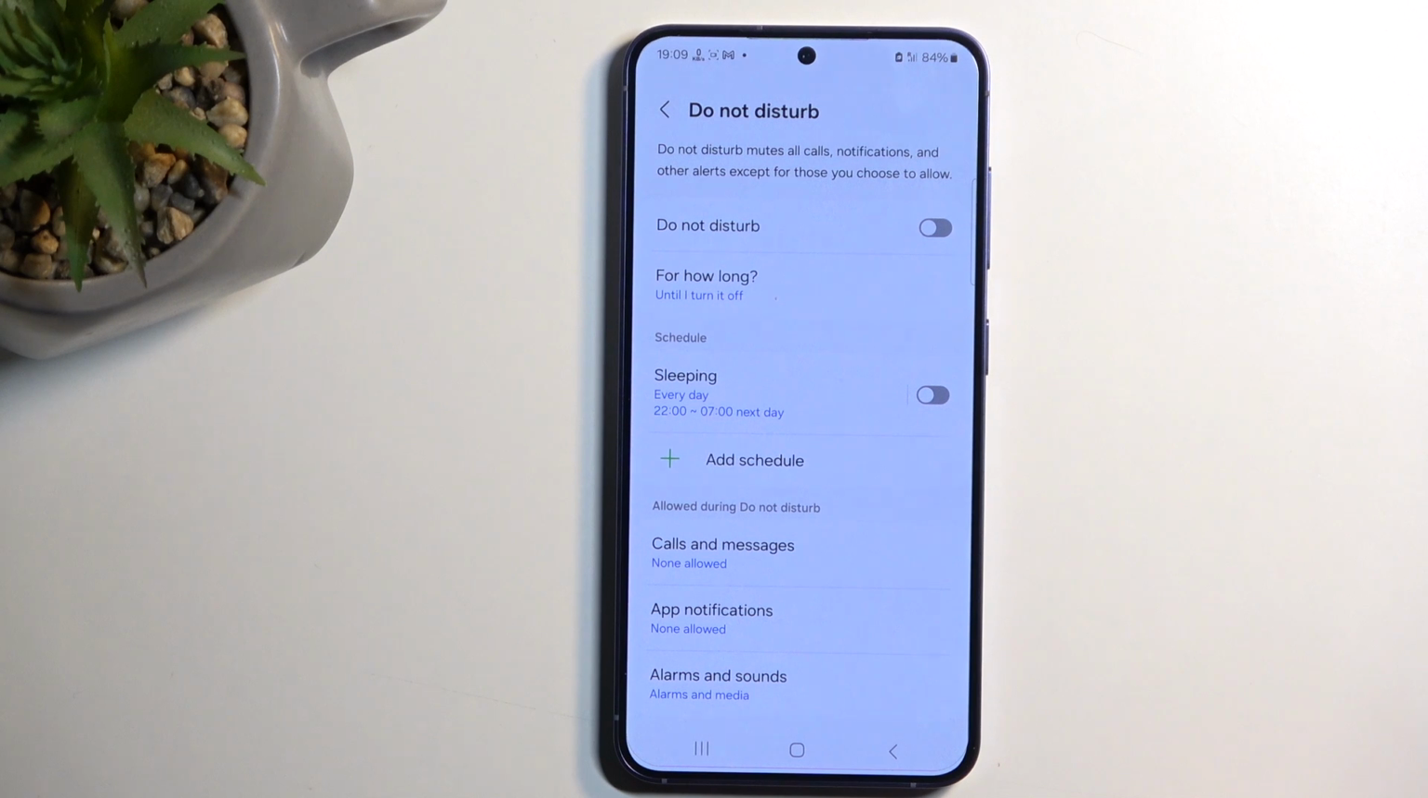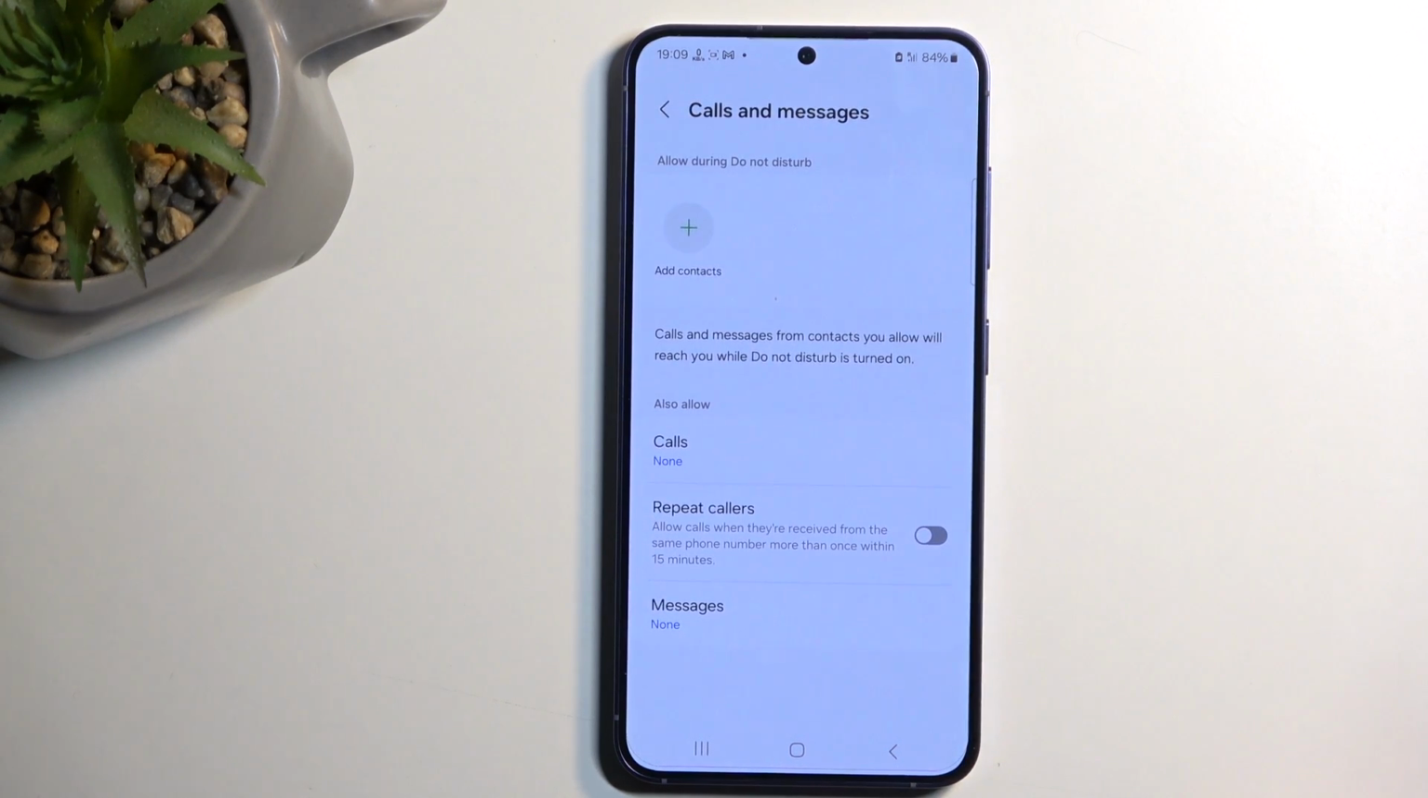So I'm going to only touch upon a couple of the options right here that will have a little bit more impact. So number one, this will be calls and messages. Here you can select who can call you and message you, with an additional option for repeated callers. If someone calls you twice within a 15-minute period, they will bypass whatever you have selected right here.